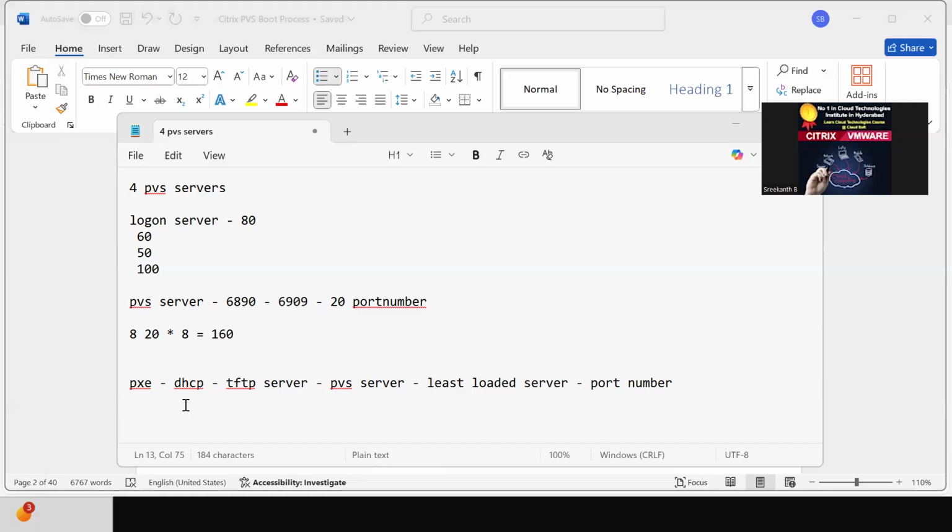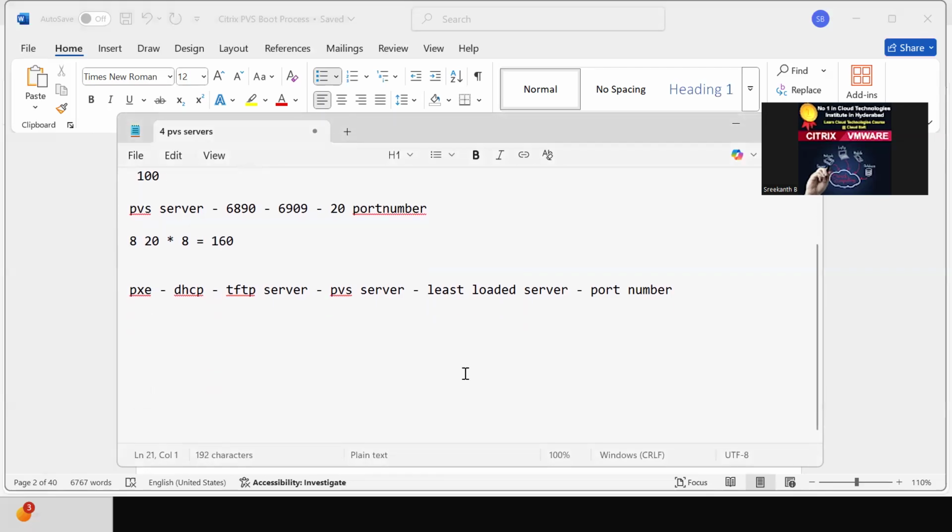How is the MAC address? Say we have 1,000 devices. In the PVS server, what we need to do is specify the 1,000 devices' MAC addresses and which corresponding vdisk we need to attach. Then the PVS server is going to contact the database server and recognize which vdisk needs to be attached to the user.